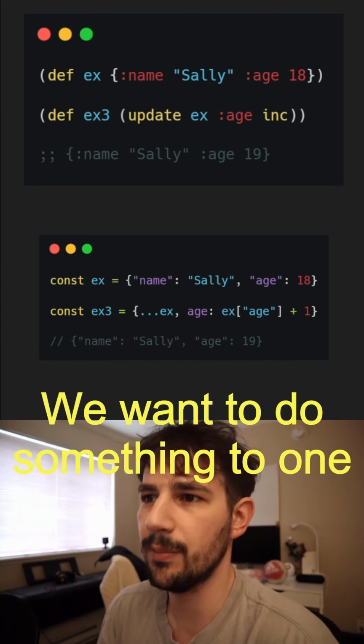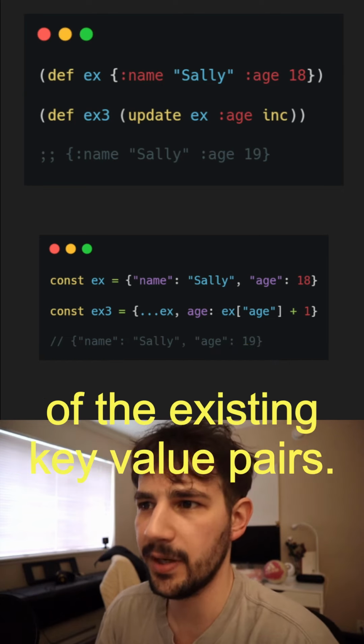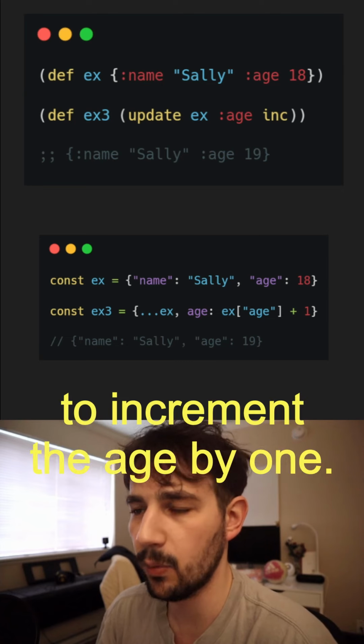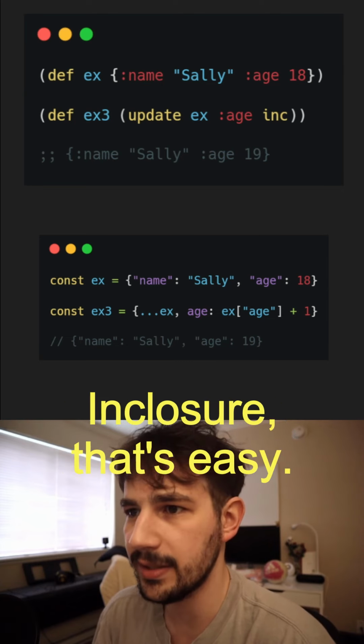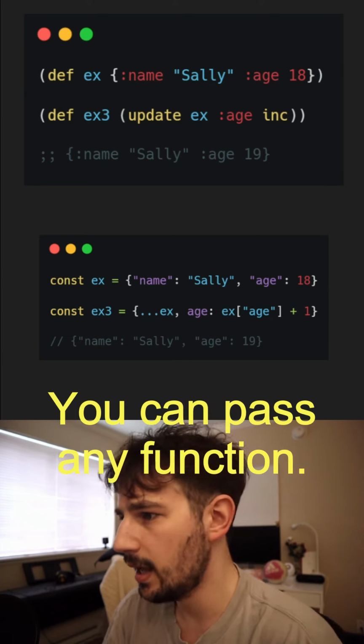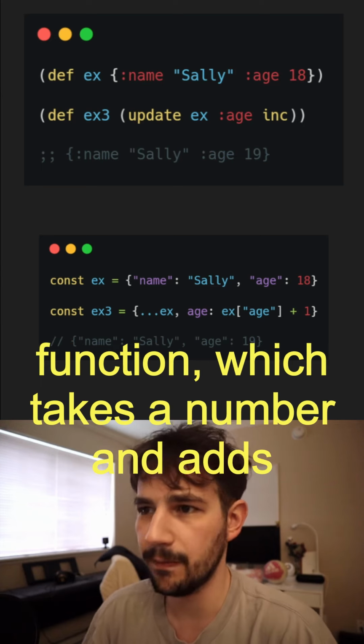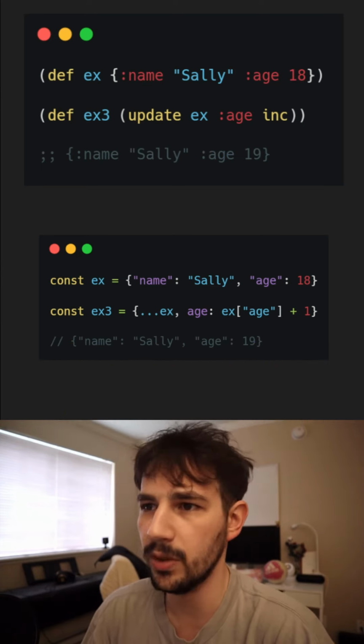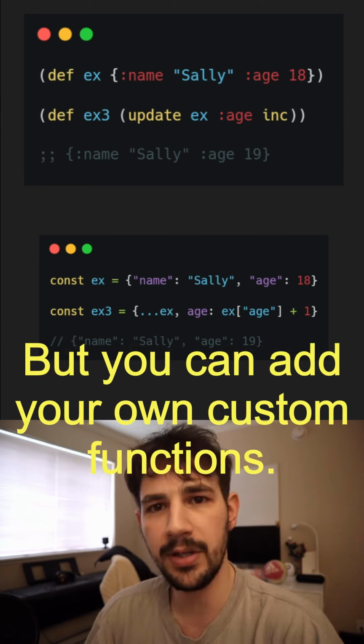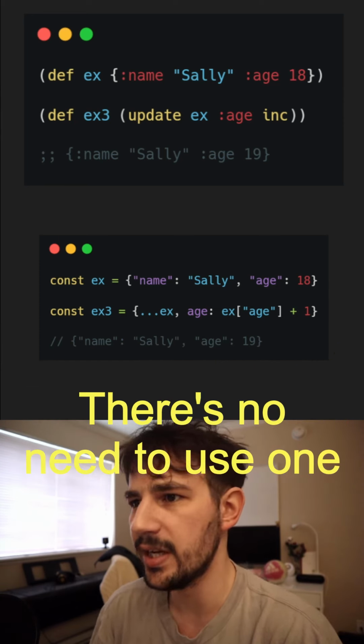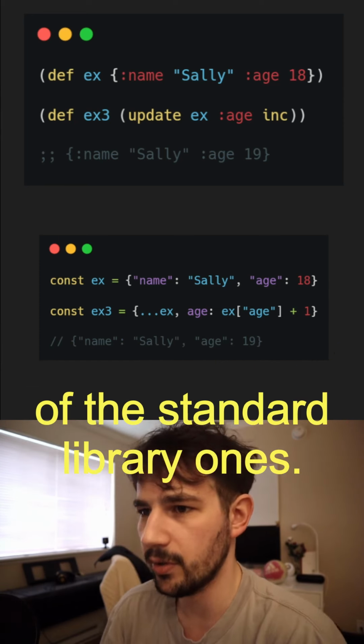Okay, so this is where it starts getting a little complicated, right? We want to do something to one of the existing key value pairs. In this case, we want to increment the age by 1. In Clojure, that's easy. You can pass any function. In this case, I'm passing the increment function, which takes a number and adds 1 to it and returns the result. But you can add your own custom functions. There's no need to use one of the standard library ones.